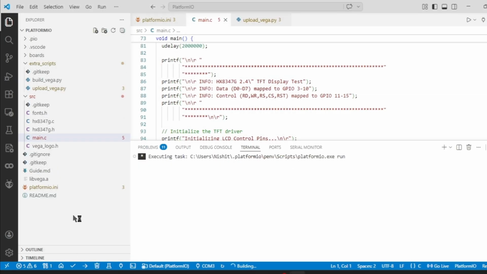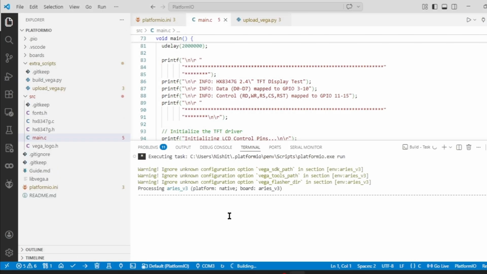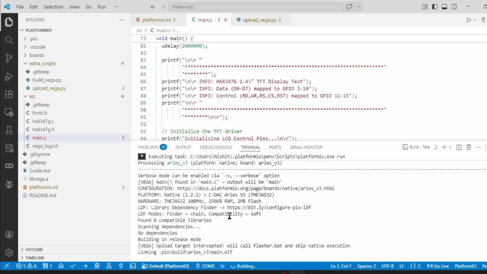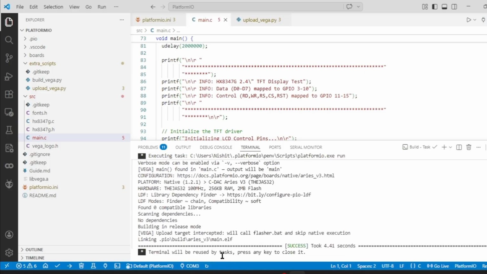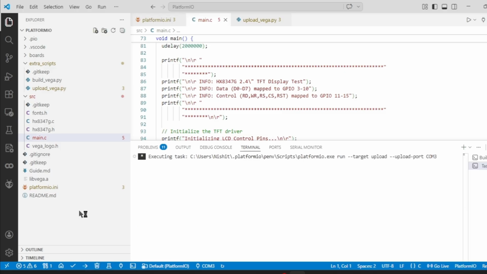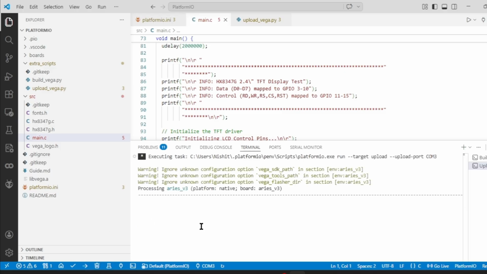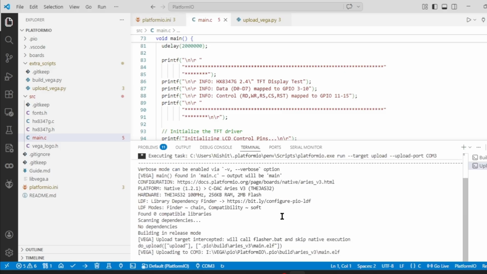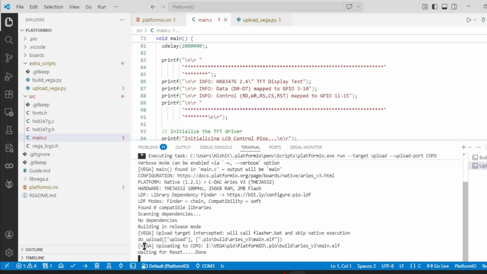We will be building this project again. Okay, let's see, building. Yeah, it built successfully, and then we will connect the board and upload. In my case, my board is connected to COM3, and you see uploading to COM3 main.elf. And as I said, it has auto reset, and I didn't press the reset switch manually.